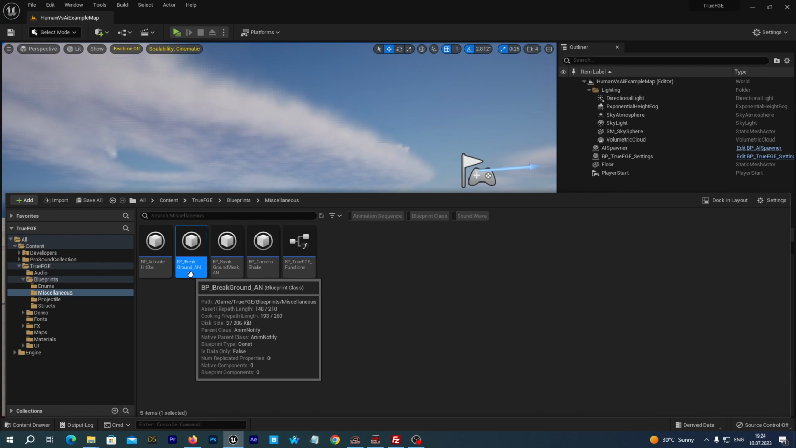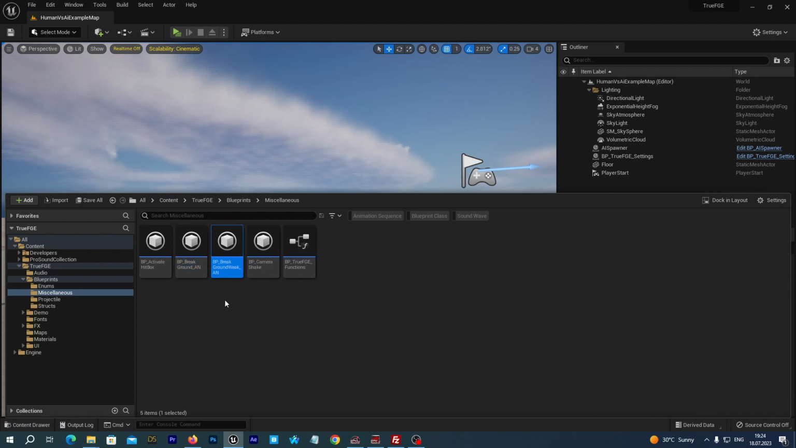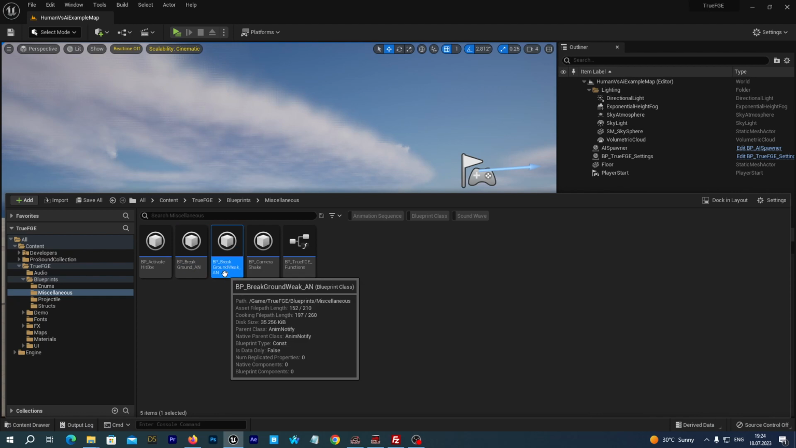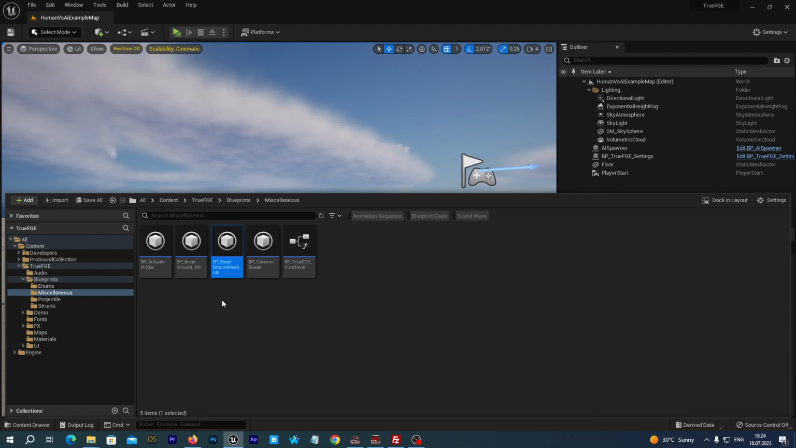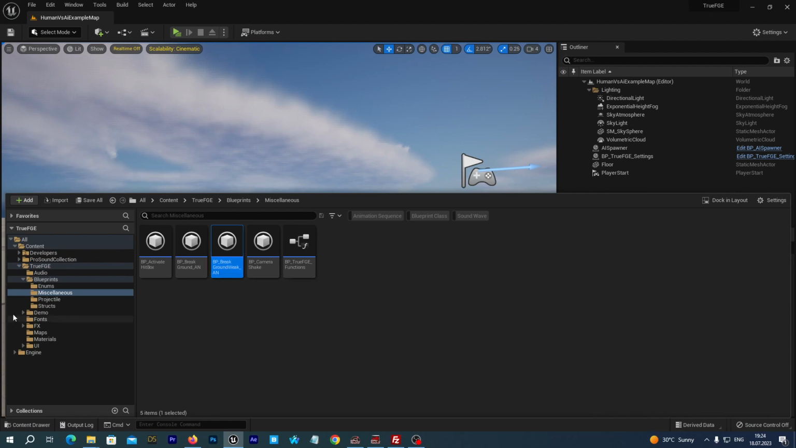By the way, there is also another special effect, not just a sound, there is also a camera shake with this standard BP hit ground animation notify, and there is also one more anim notify, BP hit ground weak. It doesn't make any noise, it doesn't play sound, but it just adds a camera shake when the user hits the ground, so you can use it depending on your needs.